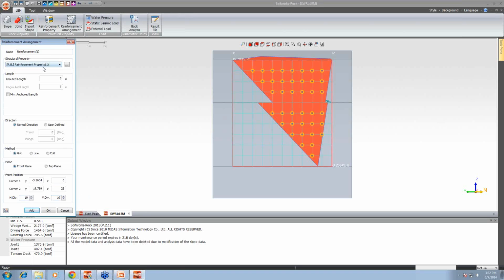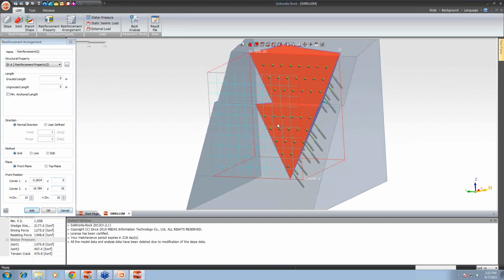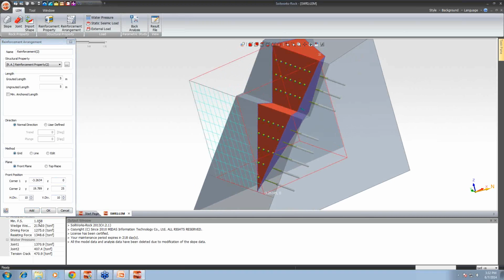Okay. So now you can use the two of the properties which you have assigned. Any of the properties you can just select and click add. So you can see that as soon as you add, the factor of safety has increased to 1.058.